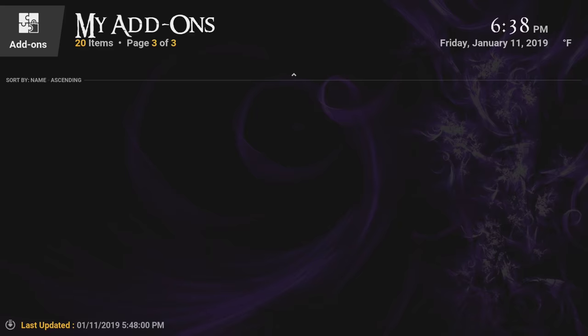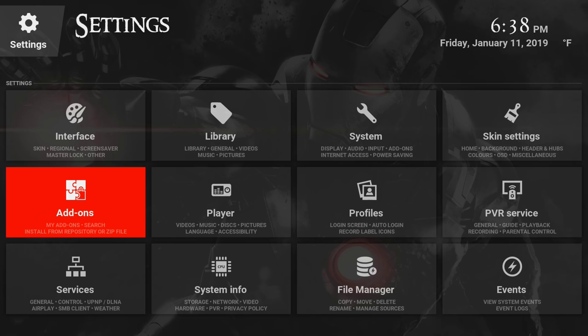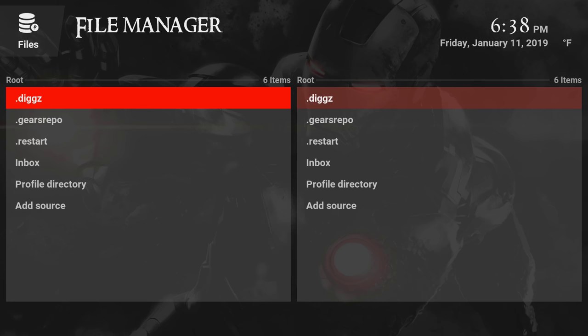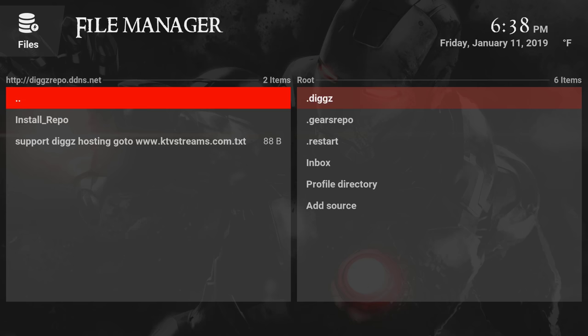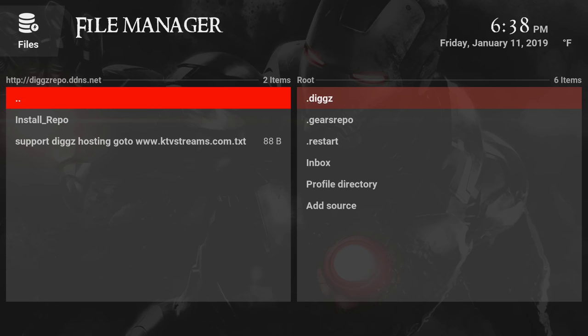And yeah, man, that's how you pretty much customize and edit everything. Get into that, fiddle around with those settings. You won't regret it. It can improve your experience with Kodi, with the builds you choose, and everything else, man. At the top left, the Diggz repo, DDNS.net. That's where you can install this build from. So you would add that in the add source in file manager.